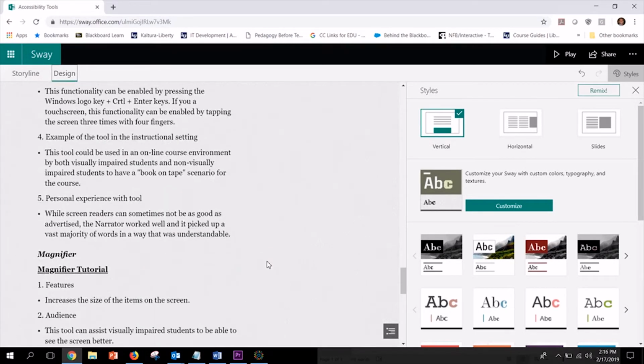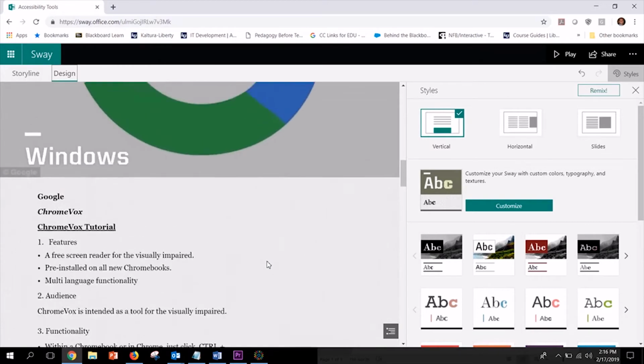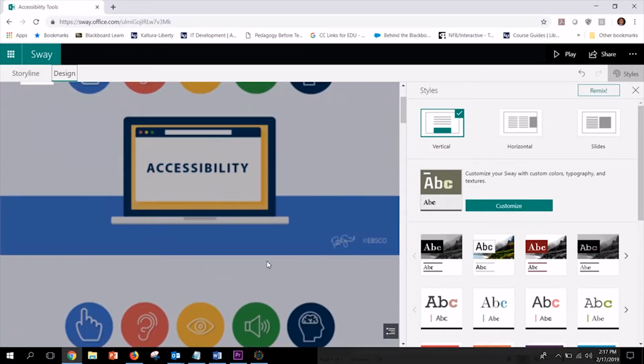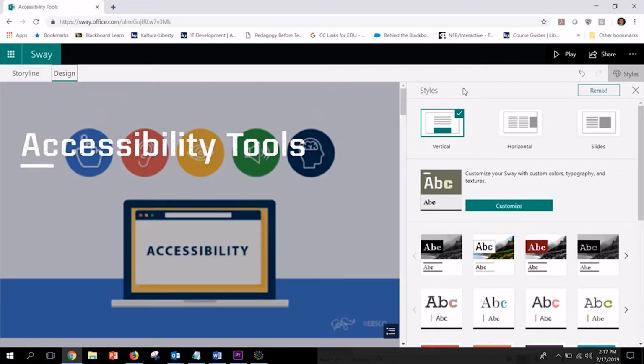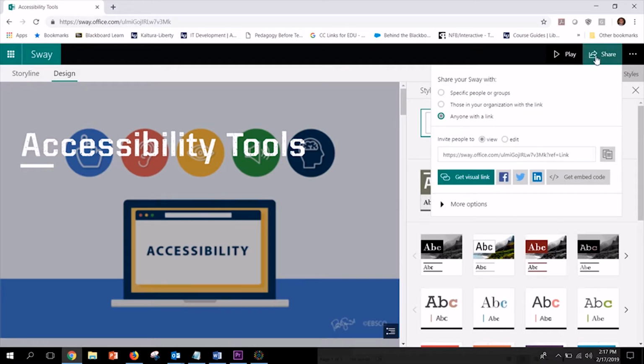Okay, one of the big disadvantages of Microsoft Sway, and probably the only reason I don't use it more, is how you share it. So we're going to go up here to the top right, and you have two buttons. I can play my Sway to see what it's going to look like when someone else watches it, or I can share it. The one big disadvantage is that you can't use Sway offline. It's only available if you have internet access.